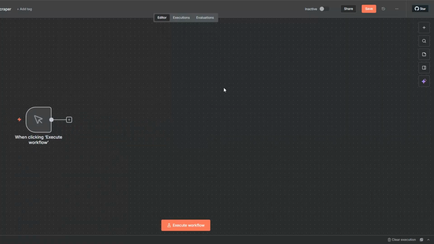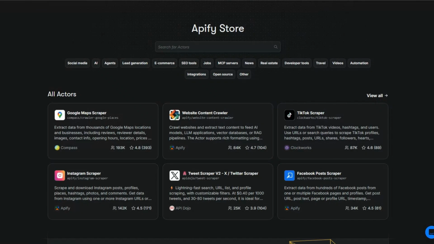To scrape Google Trends, I'm going to use this tool called Apify. Apify is an incredible tool that you can use to scrape any website and automate projects.